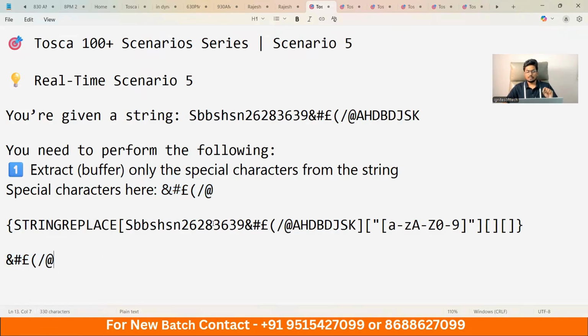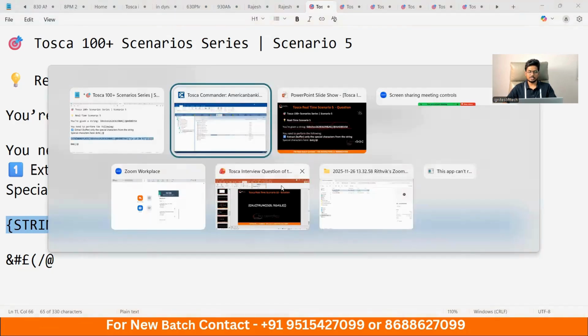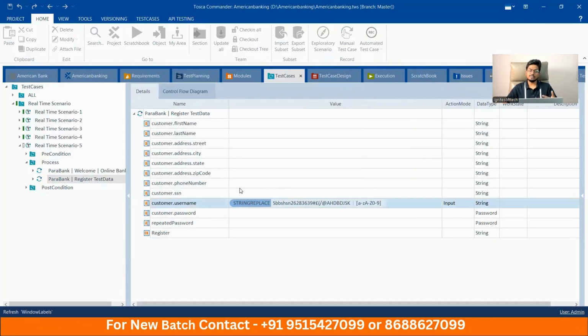Now again I'm explaining, in order to handle any special characters, we need to use the string replace for sure. Next, you give the buffer value. Next, you don't want A to Z, small a to z, capital A to Z, also you don't want it. Next, 0 to 9 also you don't want it. Okay, now you can use this A to Z syntax. Now they may ask this question also.